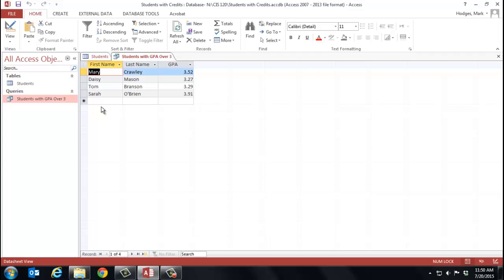That means I can create a query once, even if it's a really complicated query. And every time, even if the information has changed, every time I open that query, I get the most up-to-date results. So a query is really helpful even with a simple question like this, because I can save it and get the latest results every time I open that query.